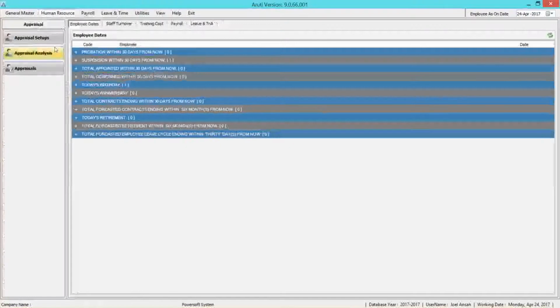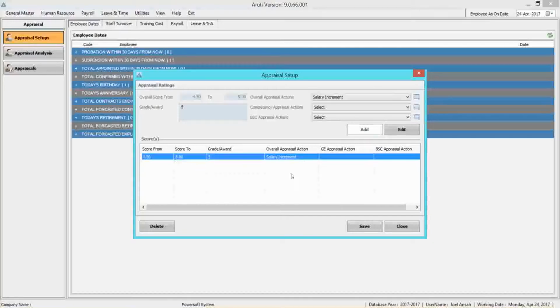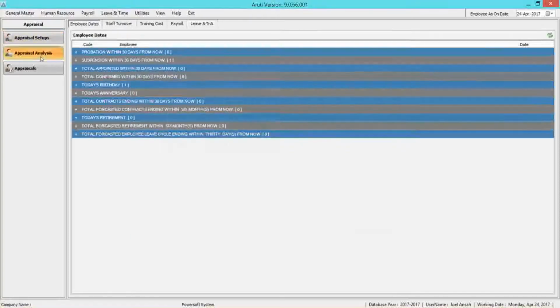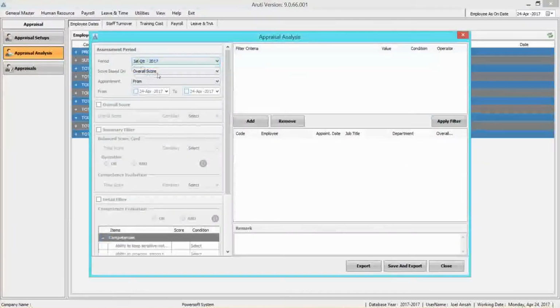And then the final stage is appraisal, where we have appraisal setup, like setting a score from this to this. This is the overall appraisal action, or the balance scorecard action. And then we have the option to do appraisal analysis, whereby we can select a period, and then based on a score, let's say overall score, this is a filter option, and then we can say we want people who scored from 4.5, okay.